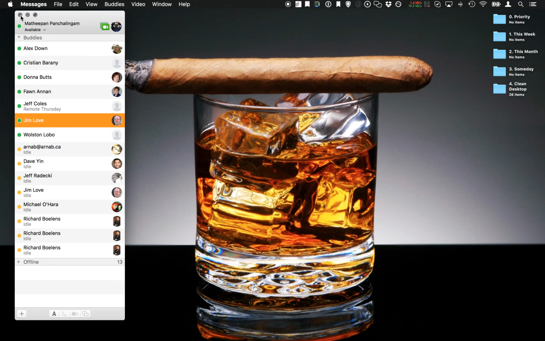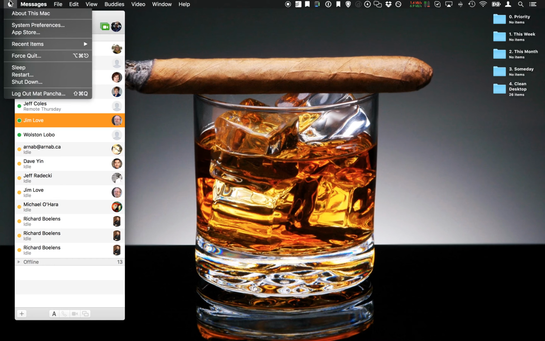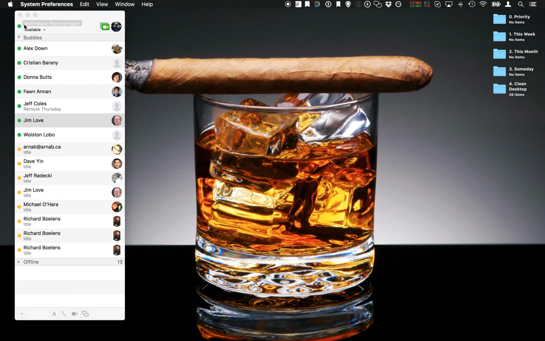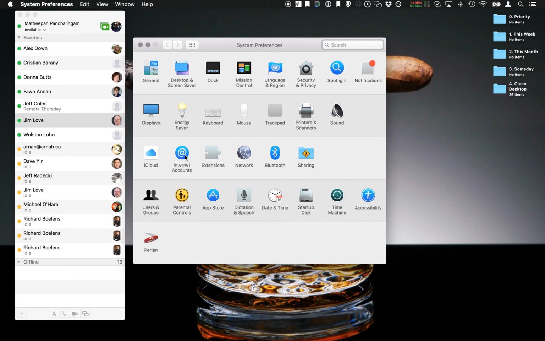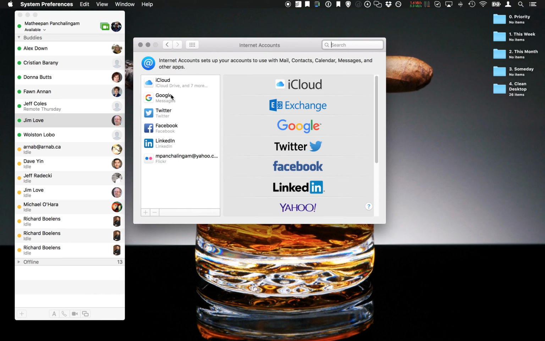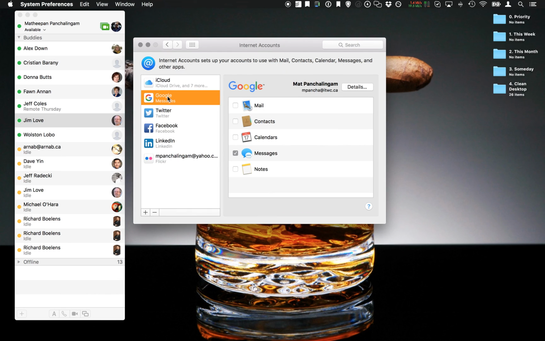One thing to note, in case you have any issues adding the Google Chat account into the Messages program, go to your System Preferences instead. You may already have the Gmail account added into your accounts. Click on Internet Accounts. Look for your iTworld Google account, so mine is right there. You may have your iTworld account already set up, and if you do, just go down and tick off Messages.